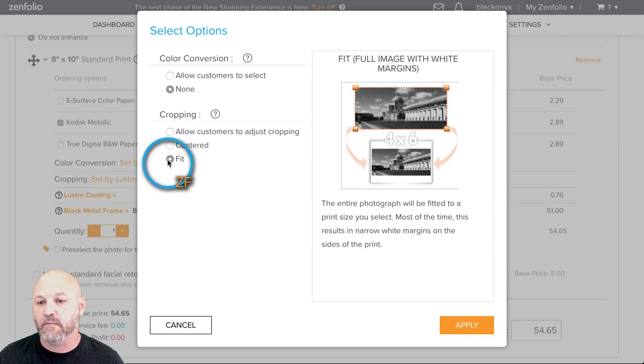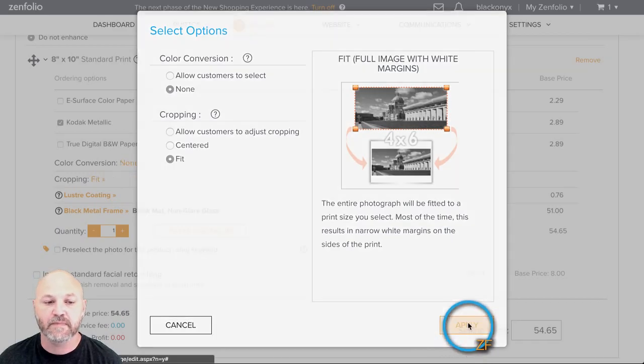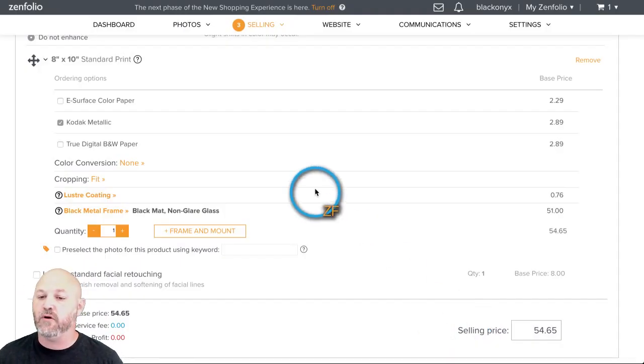But on my account, normally when I build a price list out, I build it to match my camera's aspect ratio, so there's never any cropping issues and things like that. All right, so now we're going to hit apply. And so those are 3 more options that your clients don't have to go in and try to configure and mess with. And it's just going to make a smoother checkout process for them.